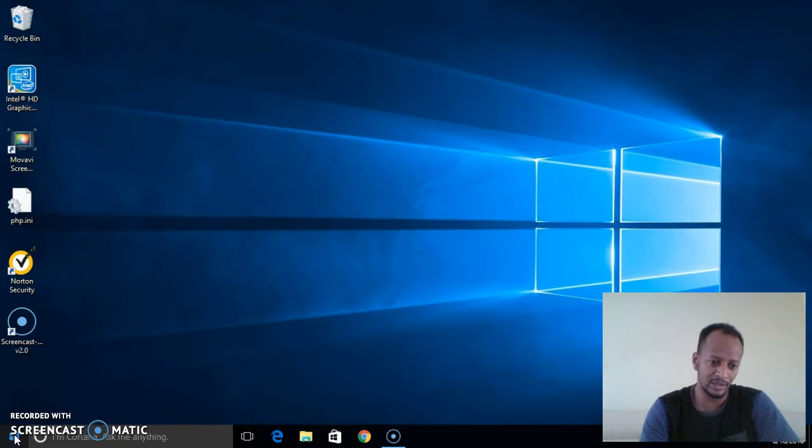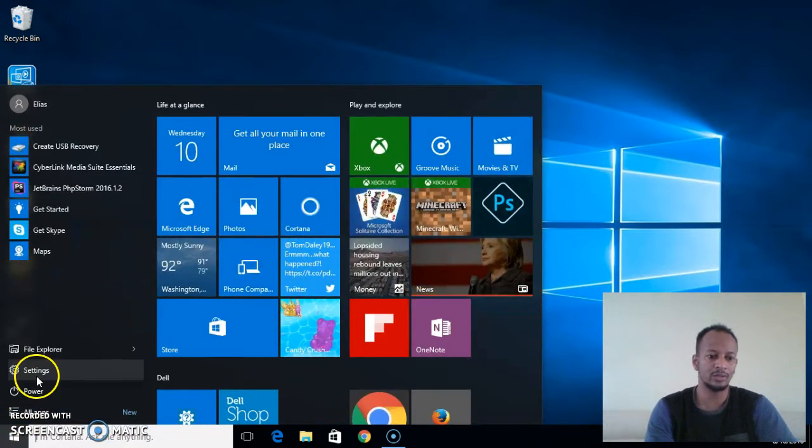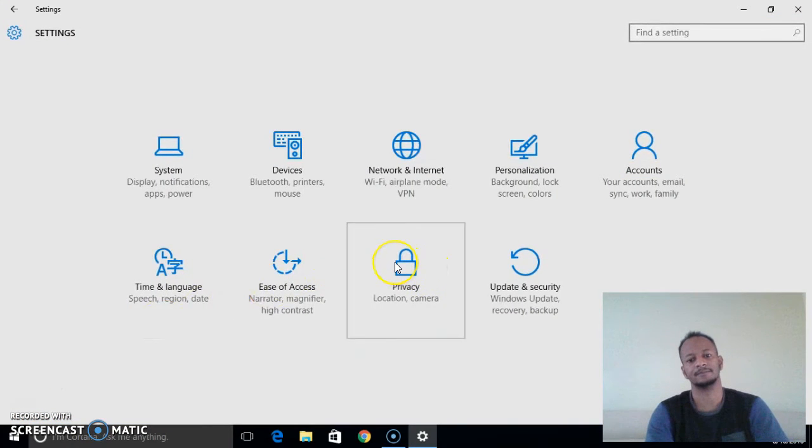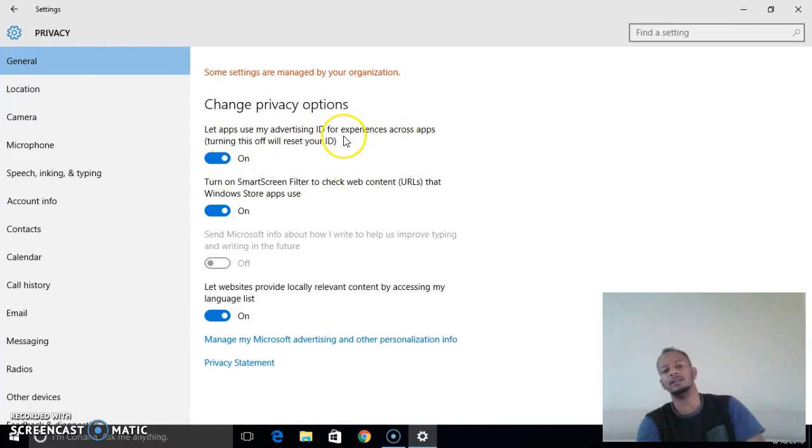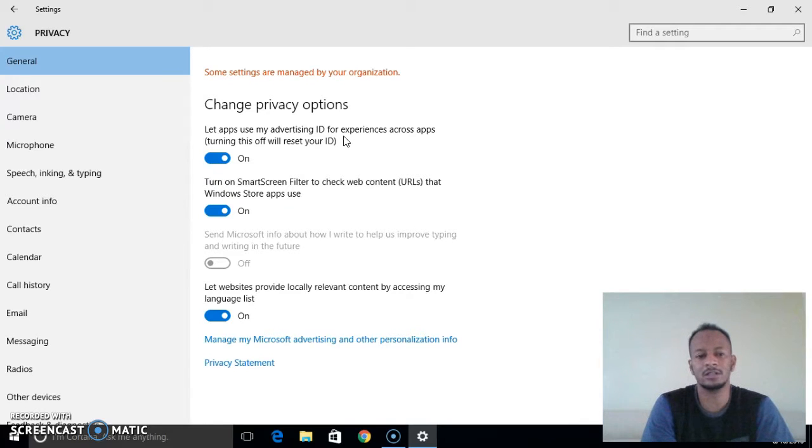So you go to the Windows sign right here, click on it, go to settings and go to privacy. The first thing you're going to see is general. Under general, you'll see that apps use my advertising ID for experience across apps. I mean, if you want to keep it on. But for me, it bothers me. I feel like companies already know too much out there about me, so I'd rather turn this off. This one you can leave on.